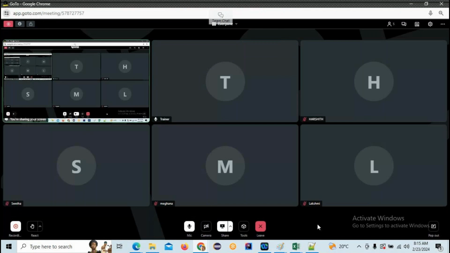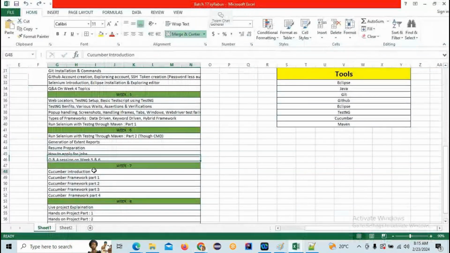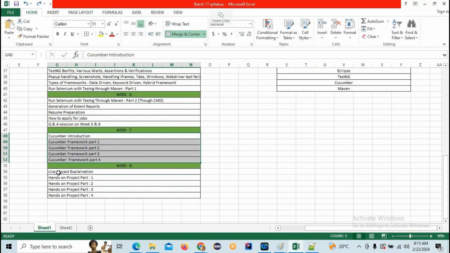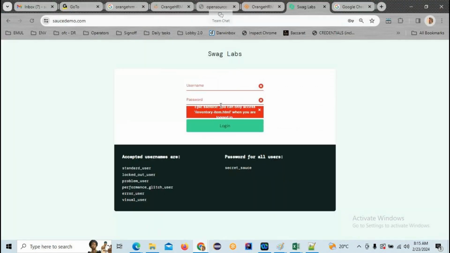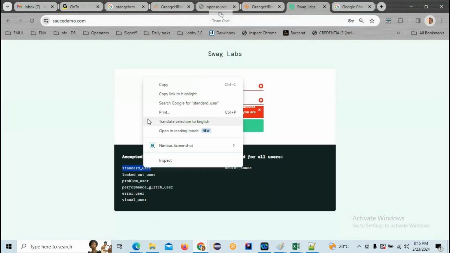Yes, sir. Okay. So after that, we can see the Cucumber framework, Cucumber introduction, and then the Cucumber framework. And after that, we can see the live project explanation. The project I'm telling about now only. This is the project that you guys are going to see in the automation.